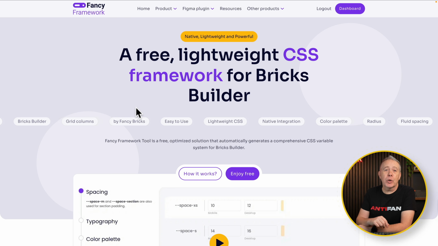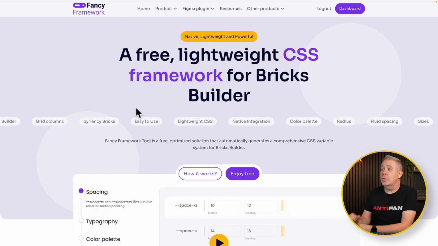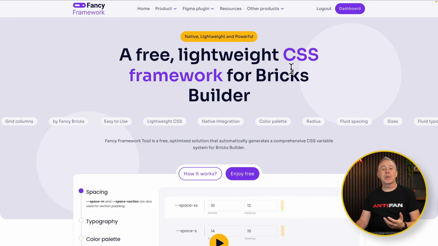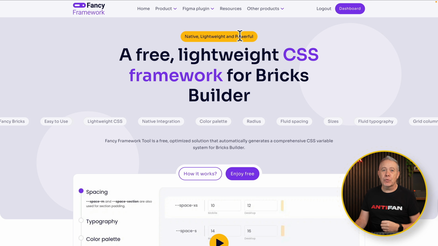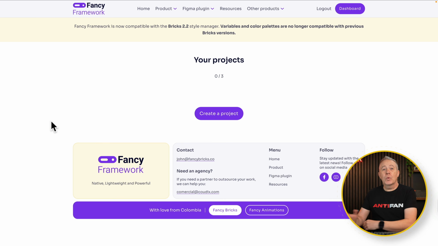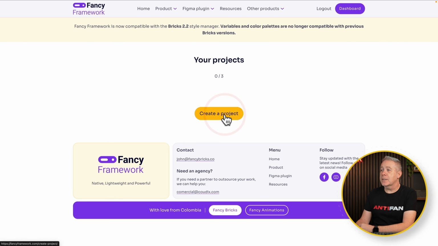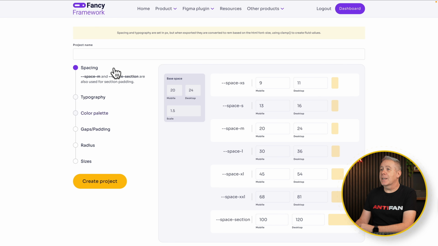Head over to fancyframeworks.com, link in the description down below, and simply go and create a free account. Once you've done that, you can sign in and you get access to start creating your CSS framework. Once logged in, you're going to come into your project section and click to create a new project. From here, we're going to give it a name.